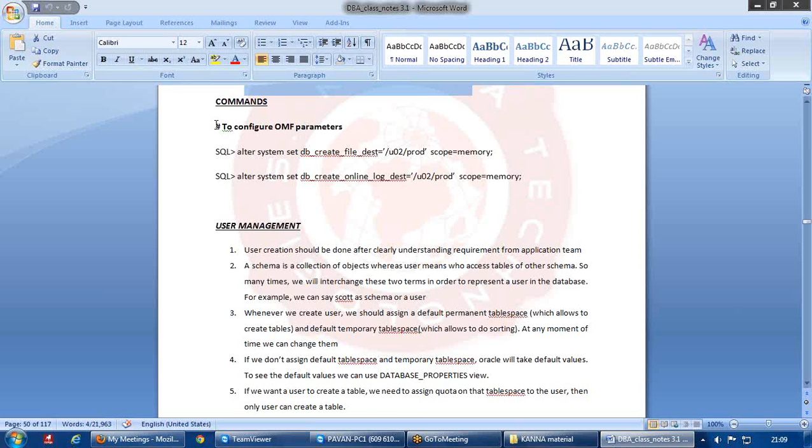Basically there are two terms that we will be hearing in real time. One is schema and the second one is user. Now many books will say that the name schema and the name user are interrelated, or act as synonyms, but frankly there is a difference between them.